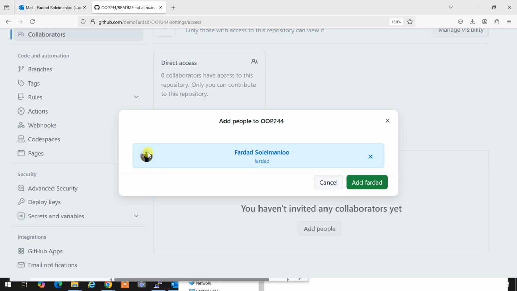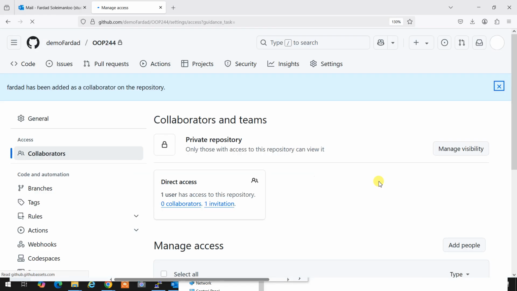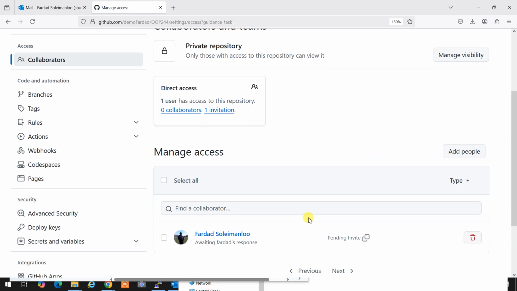Now the image over here is the same thing as I put over there, so don't be confused. This is your professor's image or avatar, whatever they have. So we're going to click on add Farhad. And this is going to send a request to your professor. So when your professor opens their email, they're going to see the invitation coming. I'm going to show you that. You don't need to do anything. This is your professor's responsibility as of this point.